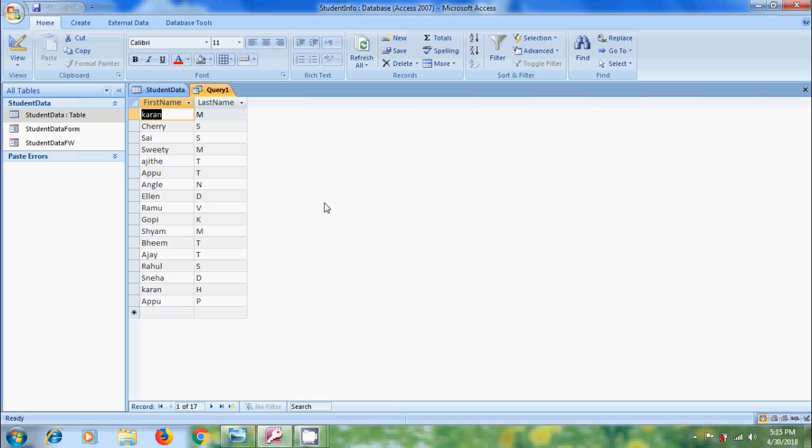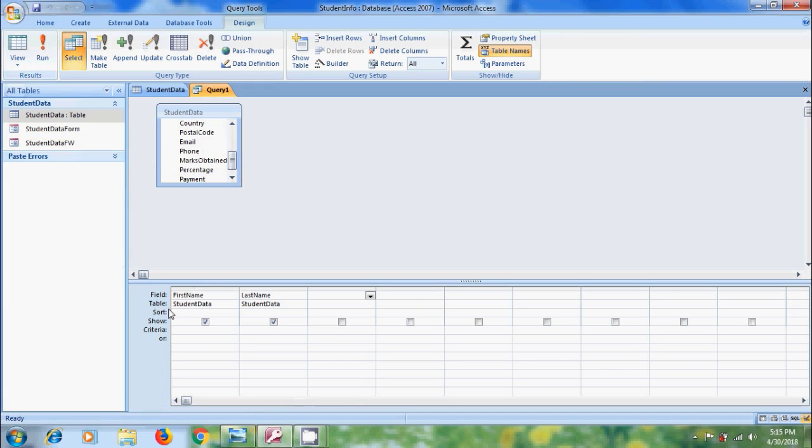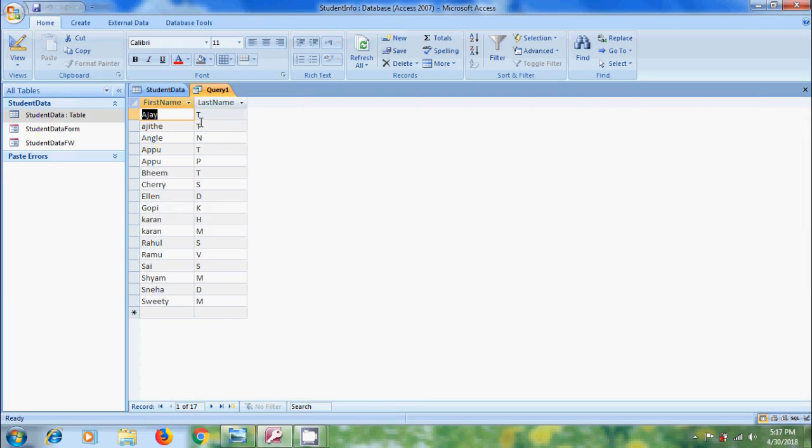To use sort and filter in the query, we can't use the ascending and descending icons that we used in the datasheet. Again, come to the design view. In the below section, we have a Sort row. Click inside this. Now we are in the sort field below the first name. Click on the arrow. We will get ascending and descending order in a drop down list. I'm selecting ascending. Again, run the query. We must get the first names in ascending order. This is permanent and saved with the query.